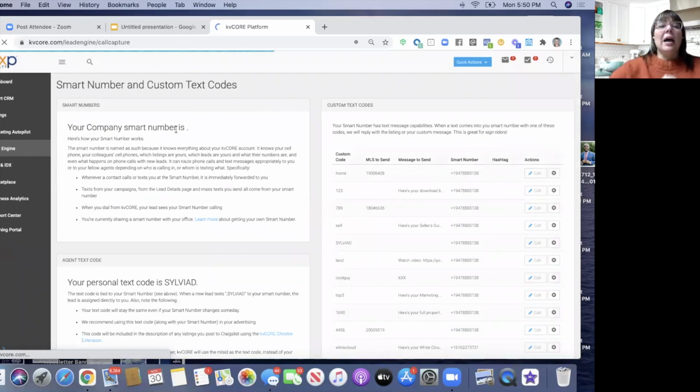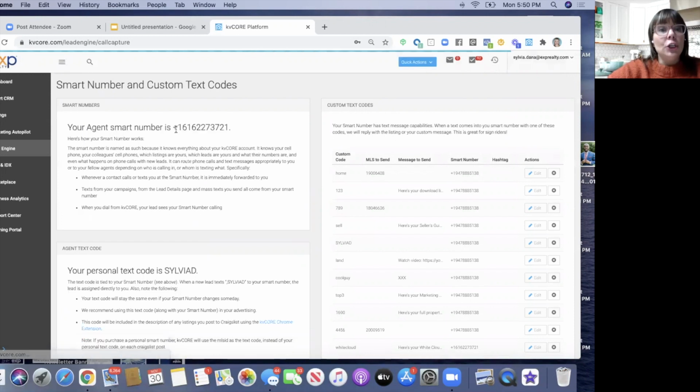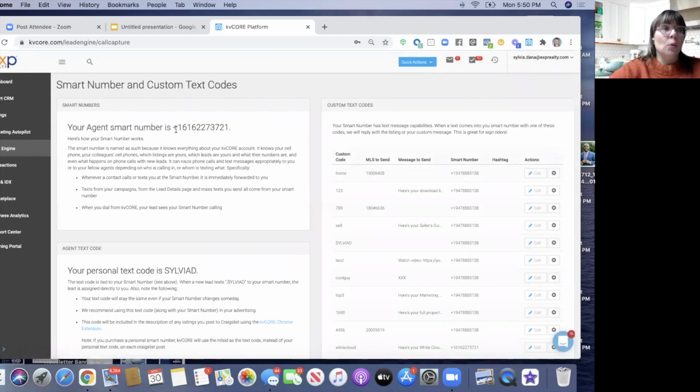Now, I will tell you that for a good 2 years or more, I just lived with the shared SMART number. What is a shared SMART number? Well, in your little text here that you have on your own lead engine, it's going to show you whether you have an office SMART number or an agent SMART number. If you have an office SMART number, that means you're using the shared number that you're not paying extra for.